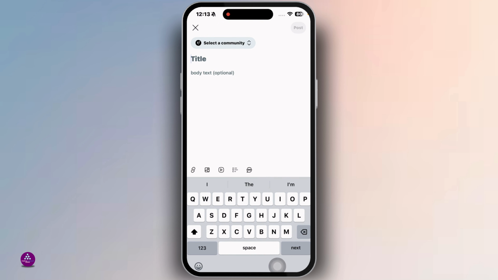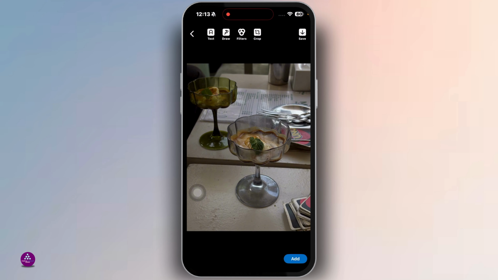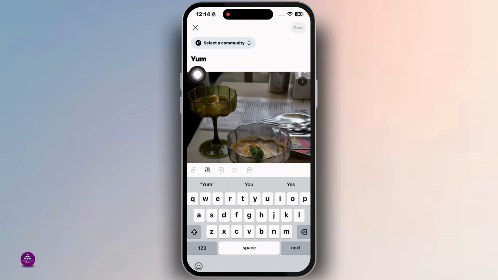Now you can give a title. Then you can use these options over here to add a post. I'm gonna add a picture to my Reddit post. Now go ahead and select a community.